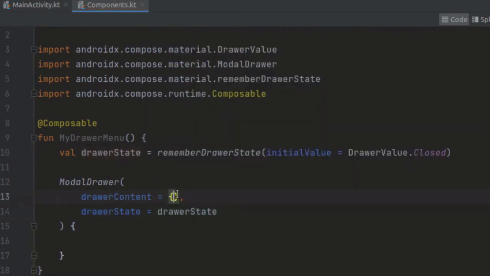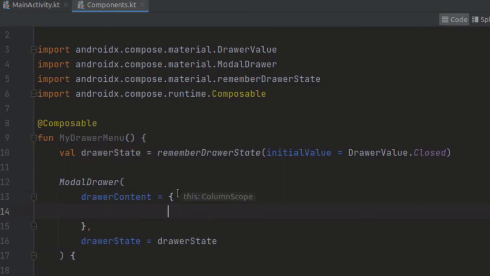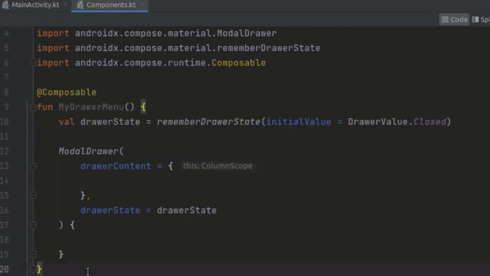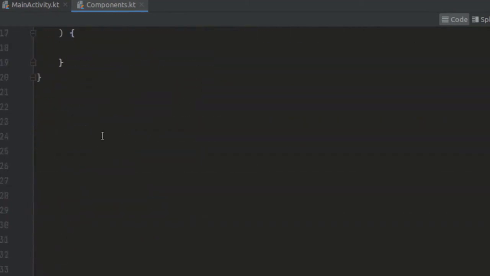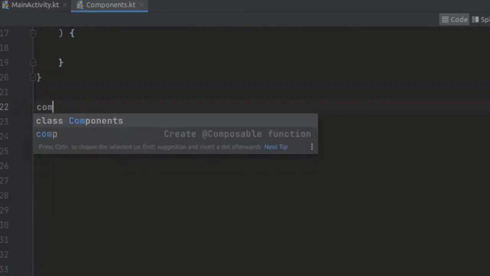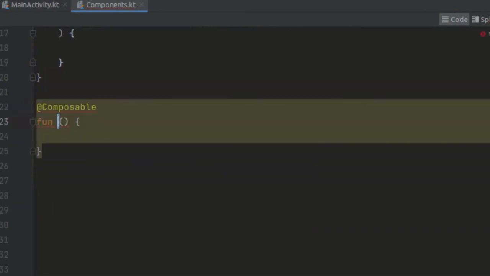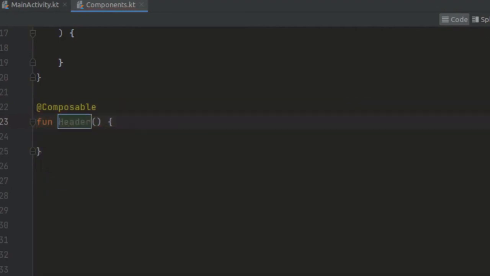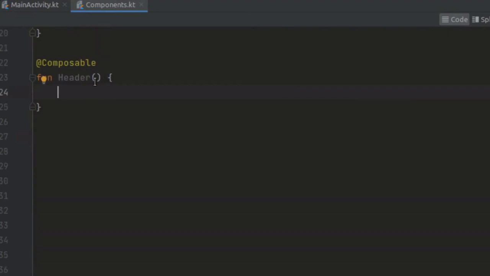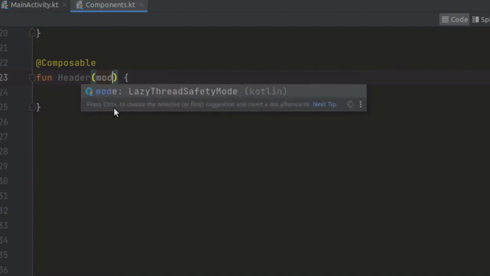Okay, now we have to create the drawer menu content, which contains a place to show a header and a place to show the content of the body of the screen. So we can create a new composable which is going to hold the contents of this drawer menu. Let's create a little room, and create a new composable, and we are going to call this the header. Inside here we can create our header. First we have to pass in a default parameter, which we are going to call modifier.